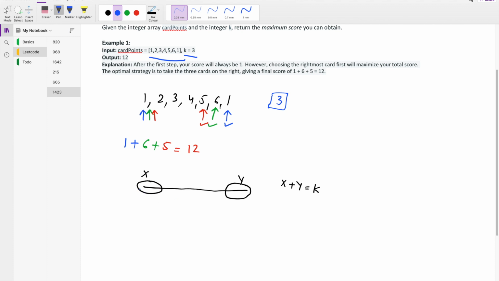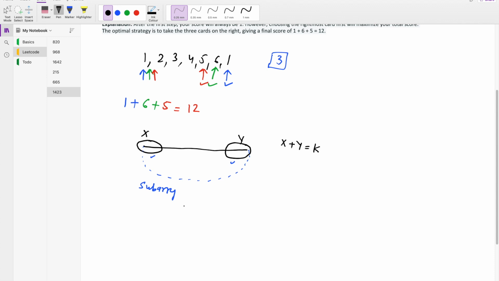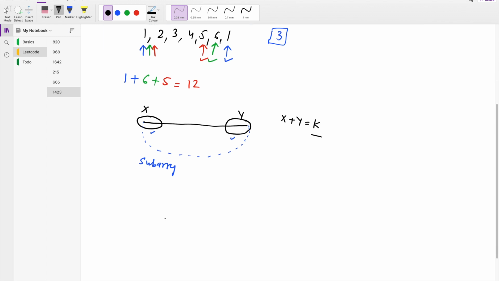So just think of it. If we join these elements from here to here and assume that this array is circular, then don't you think this part and this part, if you combine them together, become a subarray? Right? Then the problem reduces to finding a subarray of size k whose sum is maximum. Okay, so how do we do that?